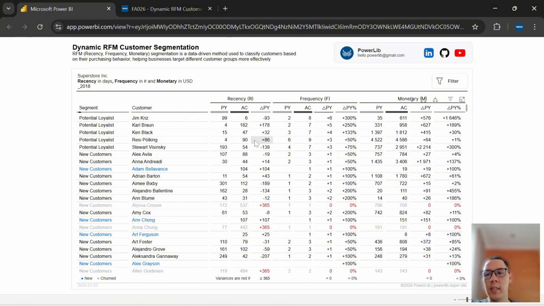In this analysis, RFM represents a customer's lifetime journey, not just a single year snapshot. For this specific analysis, here's how each component is defined. Recency is equal to the number of days since the customer's last purchase, calculated as of the selected evaluation year. Frequency is equal to the total number of purchases accumulated up to the selected year, and monetary is equal to the total spending accumulated up to the selected year.